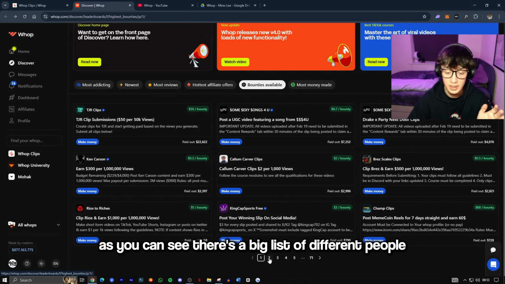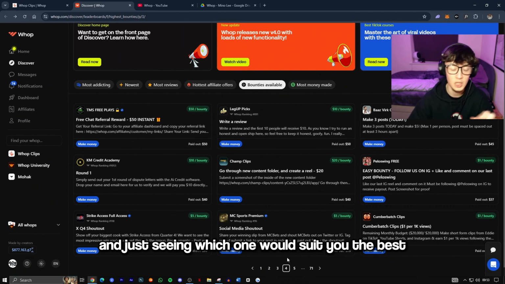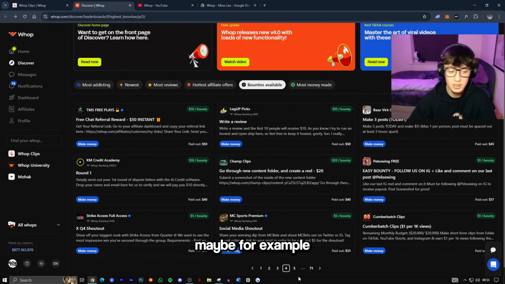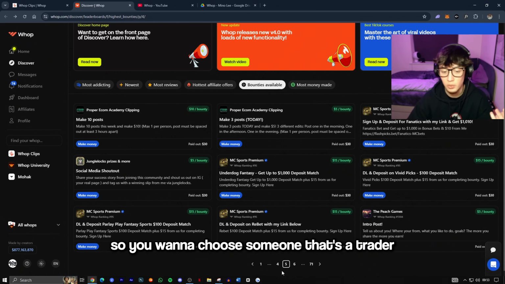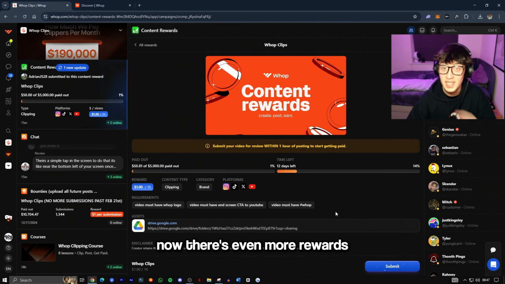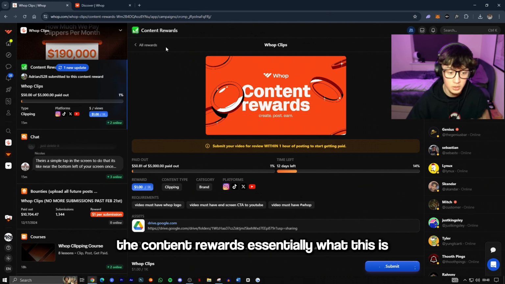And as you can see, there's a big list of different people that you can go ahead and clip as well. So I'd highly recommend taking a look and just seeing which one would suit you the best. Maybe, for example, you have a sort of speciality or a passion for trading, so you want to choose someone that's a trader. Now there's even more rewards and ways you can earn through Whop's clipping program. Another one is right here, the content rewards.